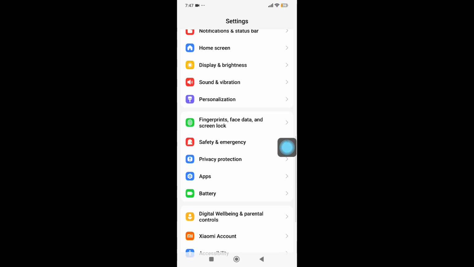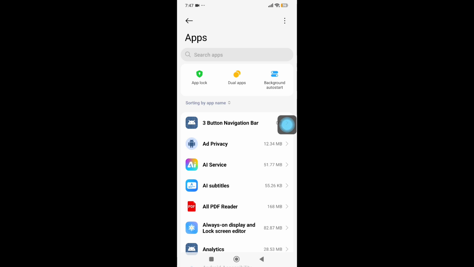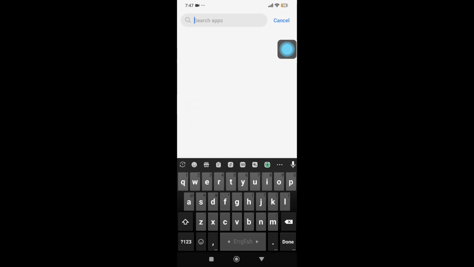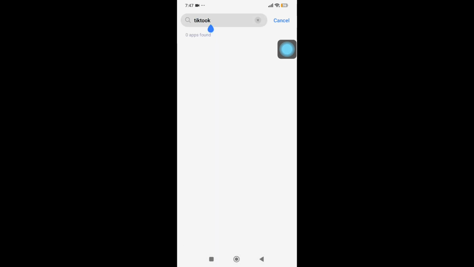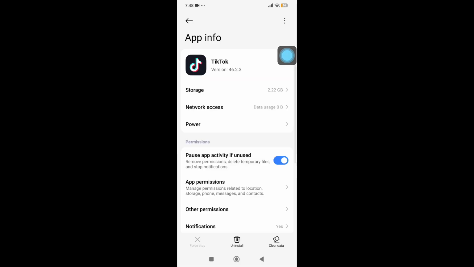Scroll down, pick apps or apps management. Click on search bar, search TikTok. Click on TikTok. Click force stop. Then click OK. Click on storage.